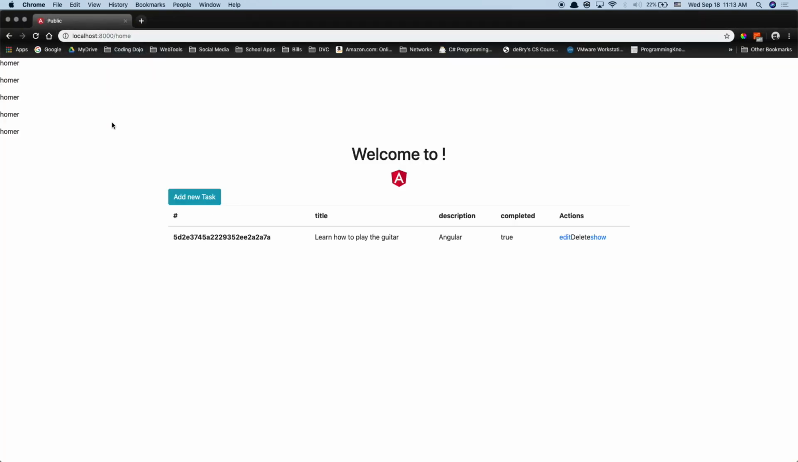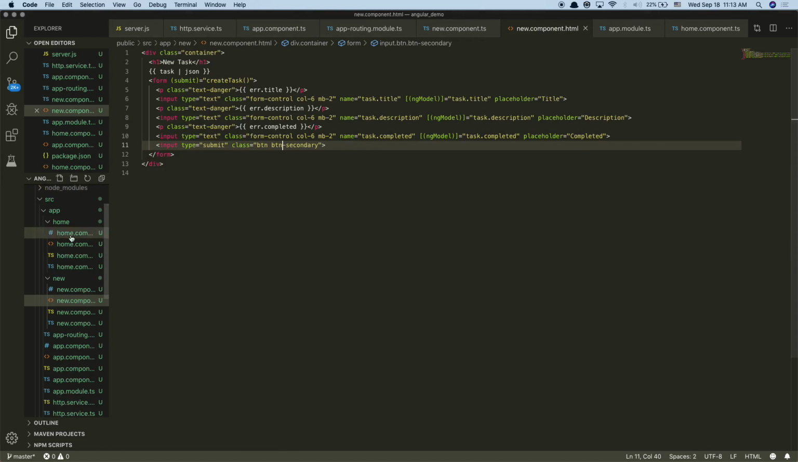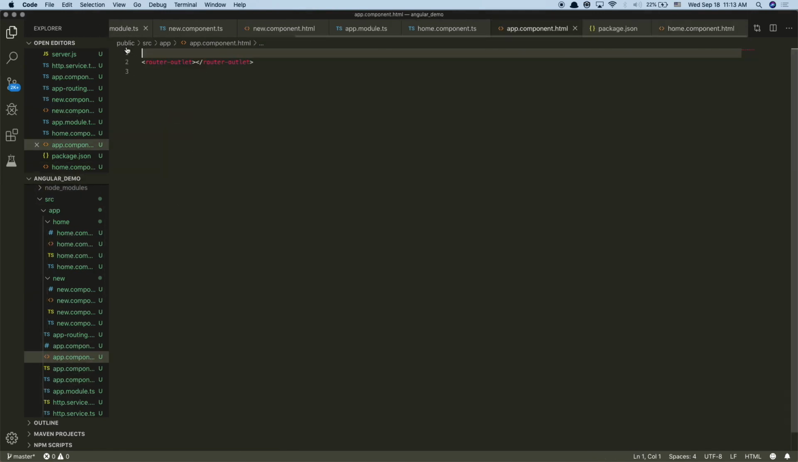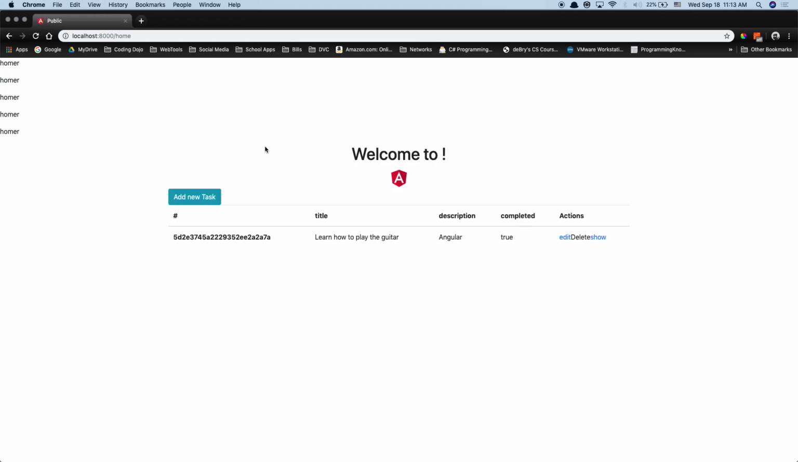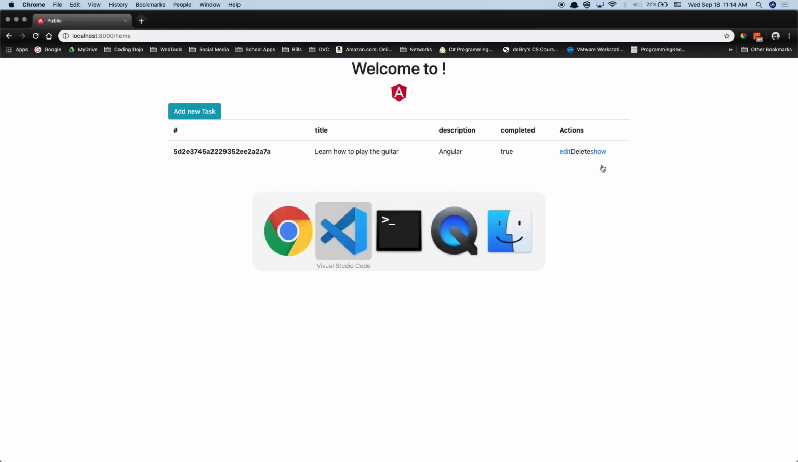Oh, that's fine. We did this yesterday, right? The nav bar stuff. Okay, so we did the delete, and then it's just edit and show. Right? Let's do show first.